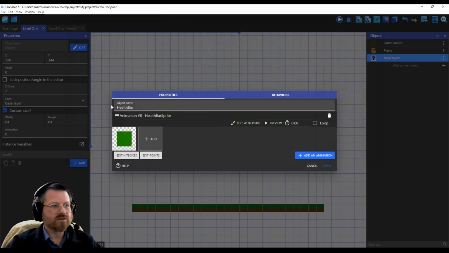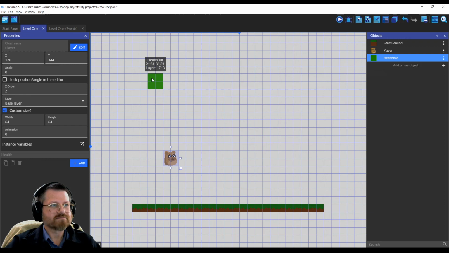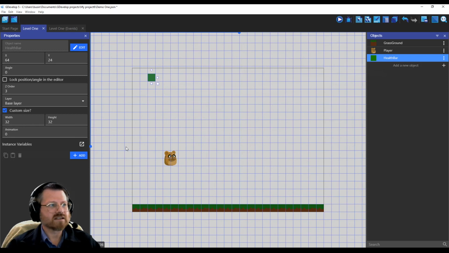And now that's the health bar, so apply that. And I'm going to drag that into my scene. And I don't want it to be this big, so we'll drop it down a little bit. Notice that I can change the size over here as well. So if you remember, the sprite was actually 16 by 16, which is the size that I made.